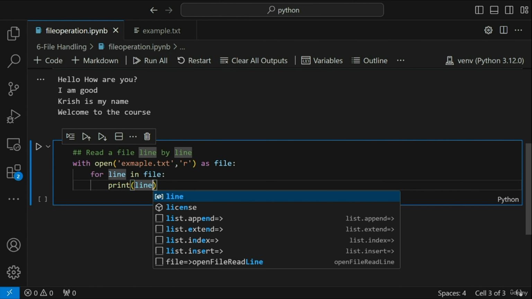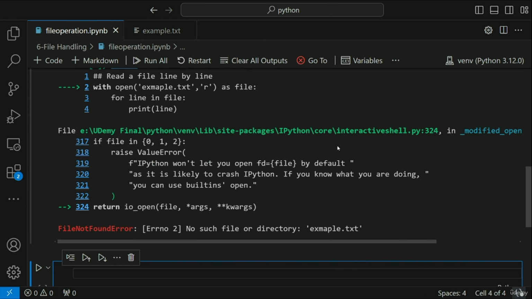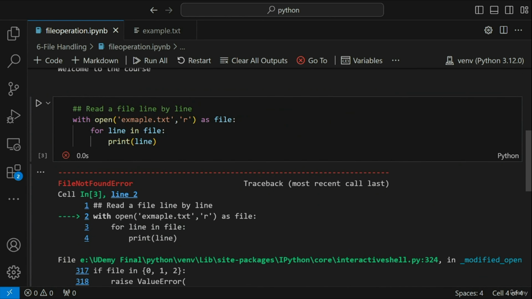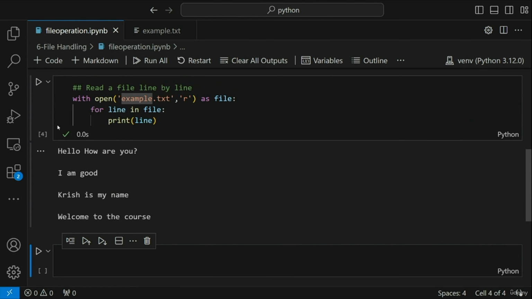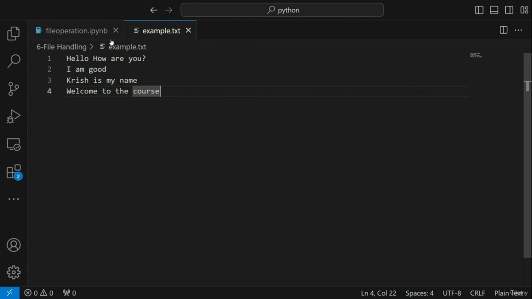And if I go ahead and execute this, here you can see example, the spelling is not right, so I'll make it right. Now here you can see that when I'm reading line by line, it is also taking the new line characters. Because when I see this, if I go to the next line, a new line is basically getting added.